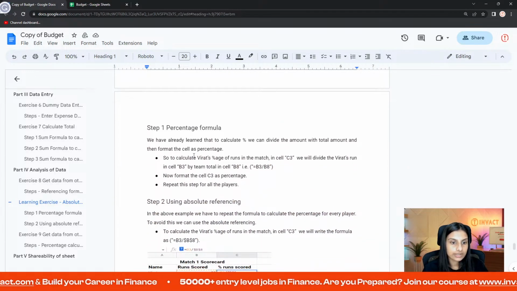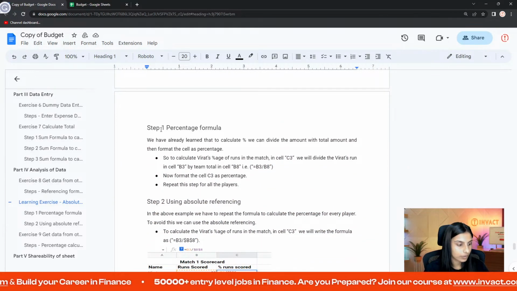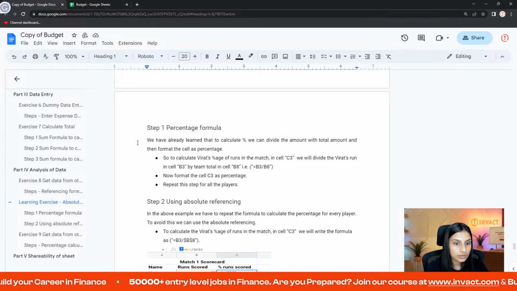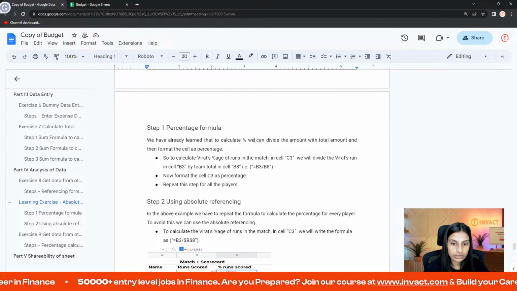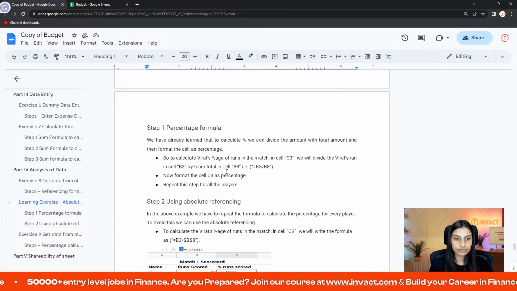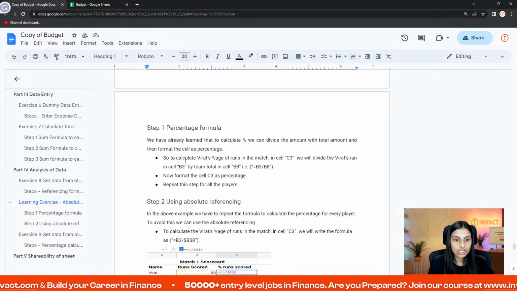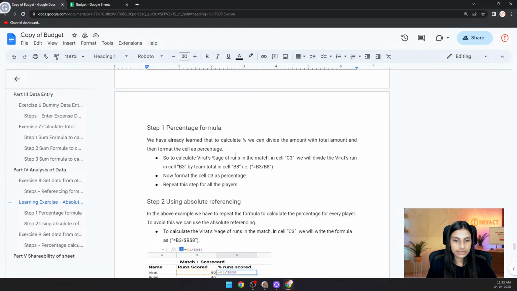Then step 1, percentage formula. We have already learned that to calculate percentage, we can divide the amount by the total amount and then format the cell as percentage. So to calculate Virat's percentage of runs in the match, in cell C3, we will divide Virat's runs in cell B3 by the team total in cell B8.